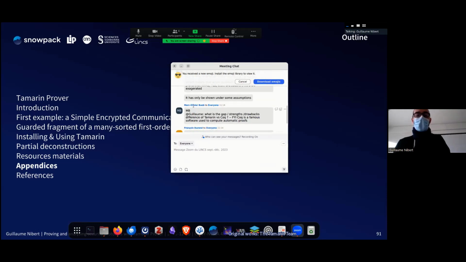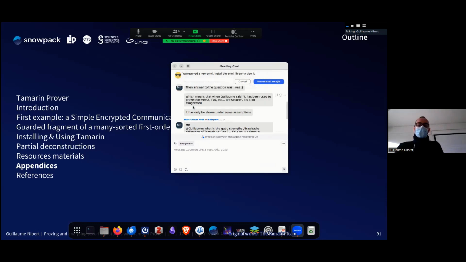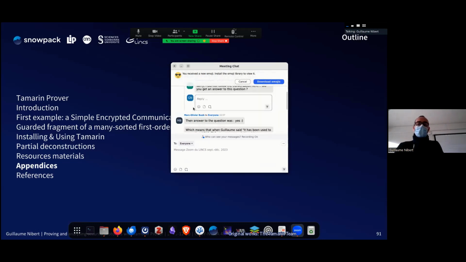I have the feeling that Marco unmuted himself, but there is this strange noise. Is there another question on the bridge? Or in the room?